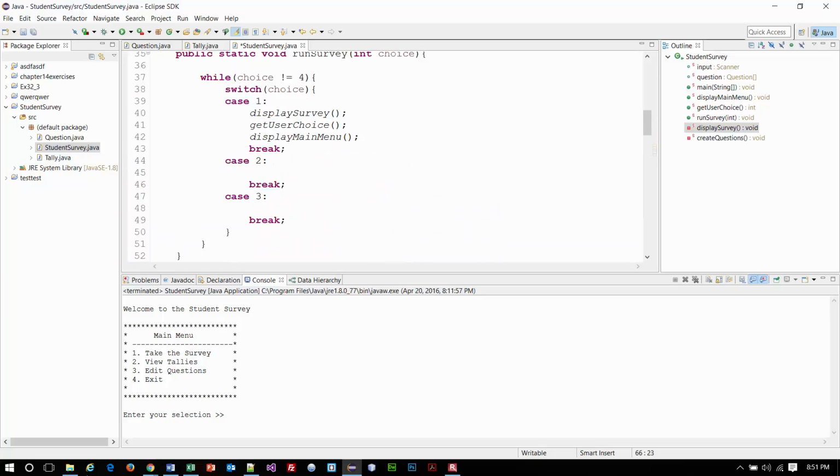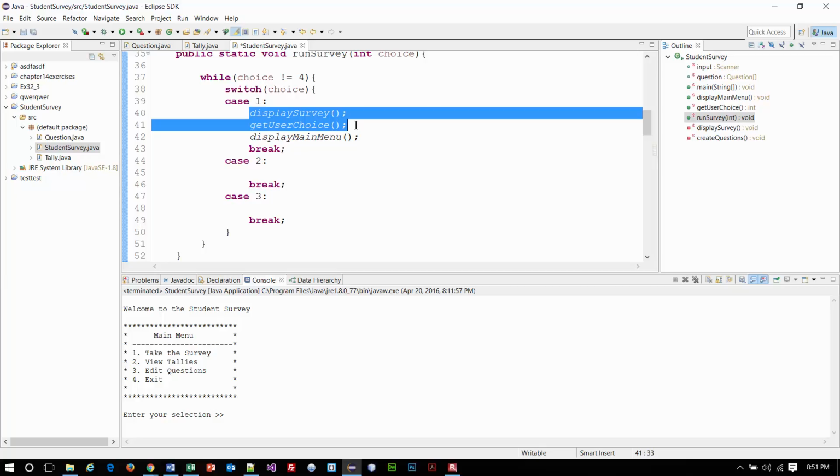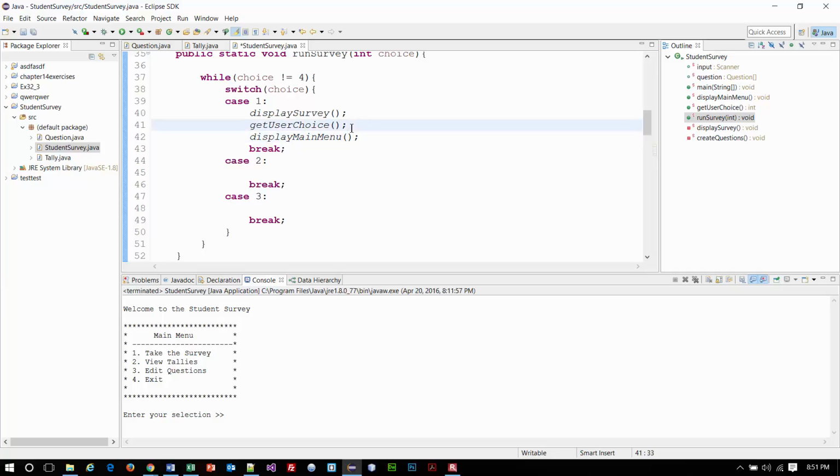So if the user goes to the main menu, chooses 1, they come here to take the survey, which will display the survey, get the responses, tally the total. Do I need to get user choice? No. Why? Yeah. I already did that. Right, I built it into the method, right? So I don't need that. Well, how about that for streamlining?